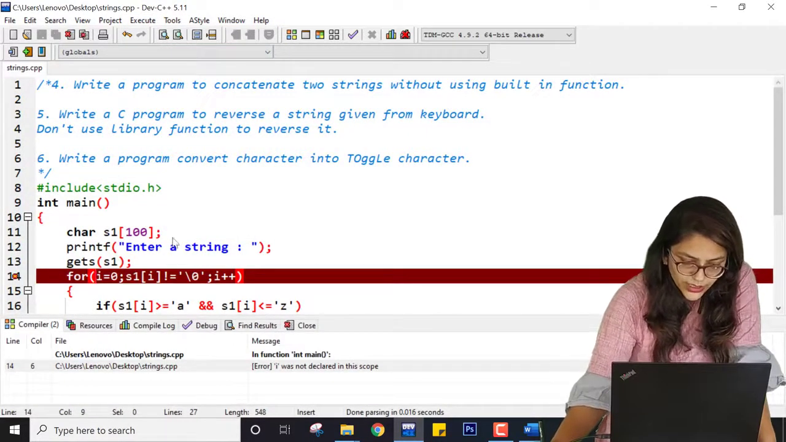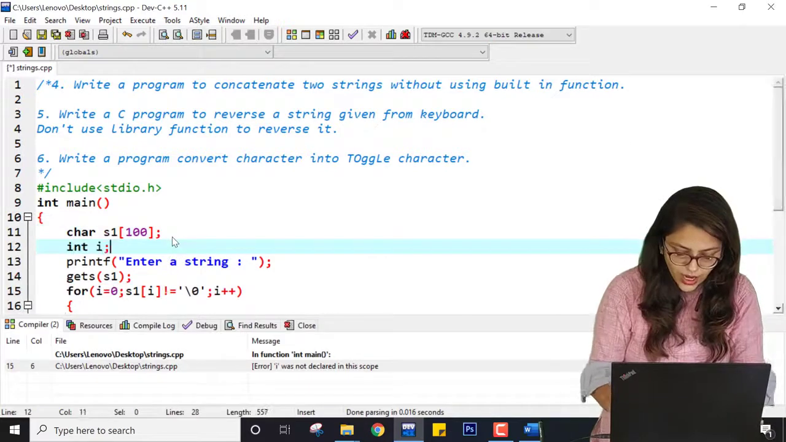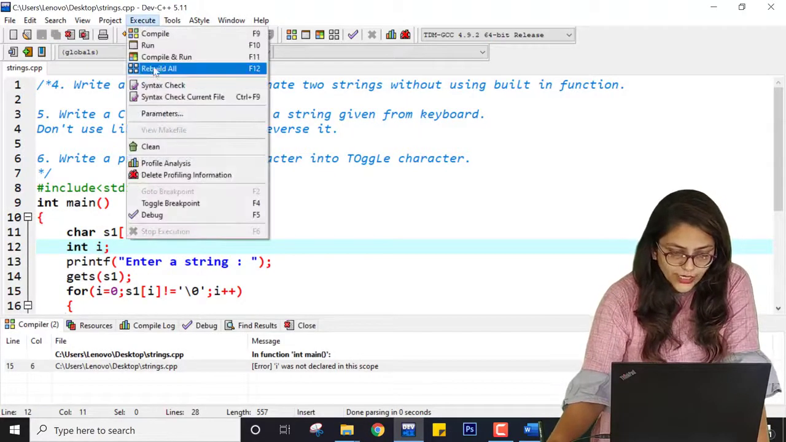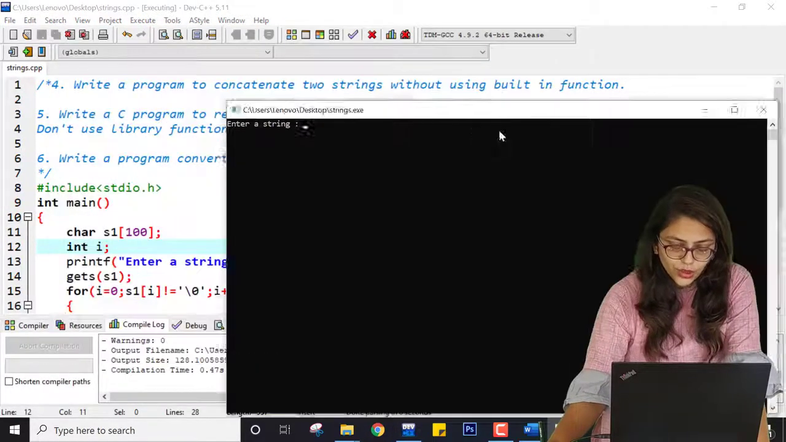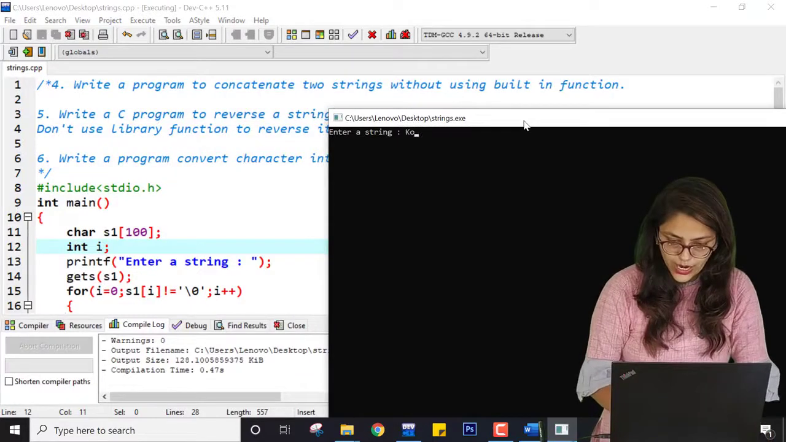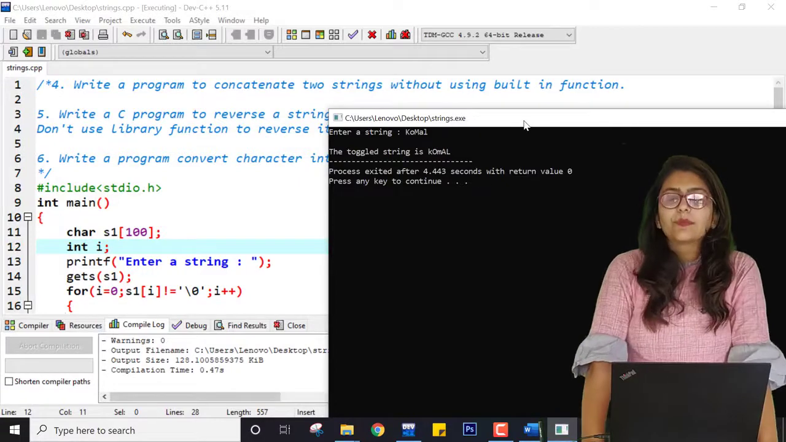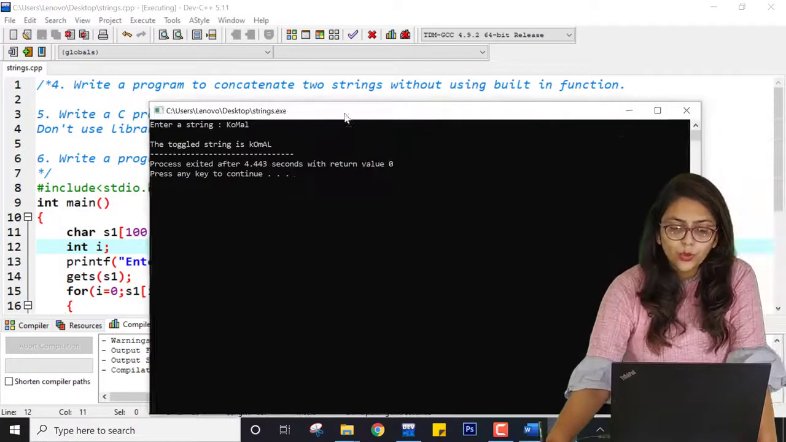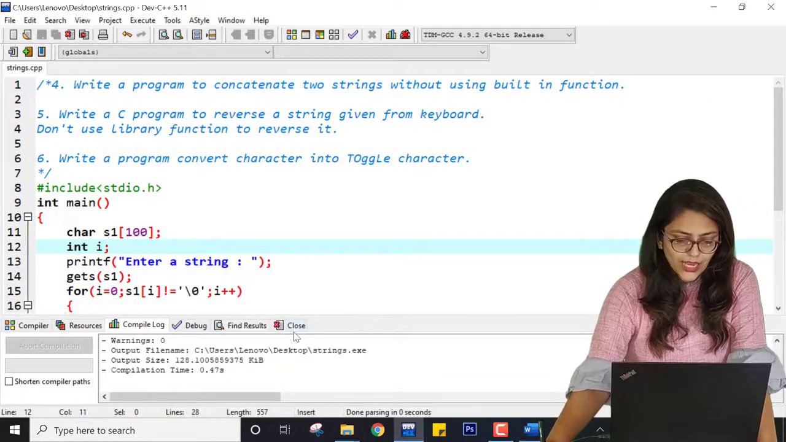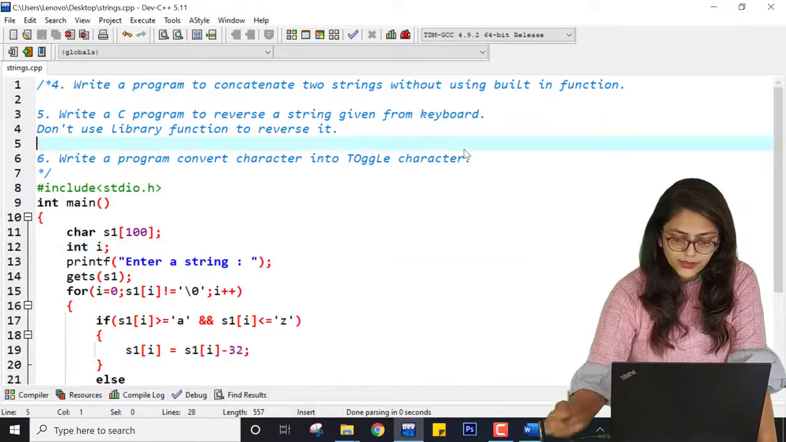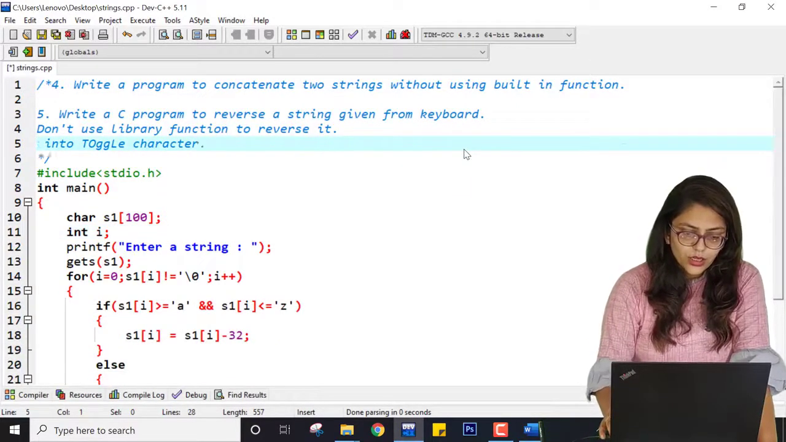I was not declared. Okay, I am declaring it as I. Again save it, compile it and run it. If I'm entering KOMAL, you can see the toggled string, right? So this is all about the program to toggle a string. So we have successfully completed these 6 practicals.